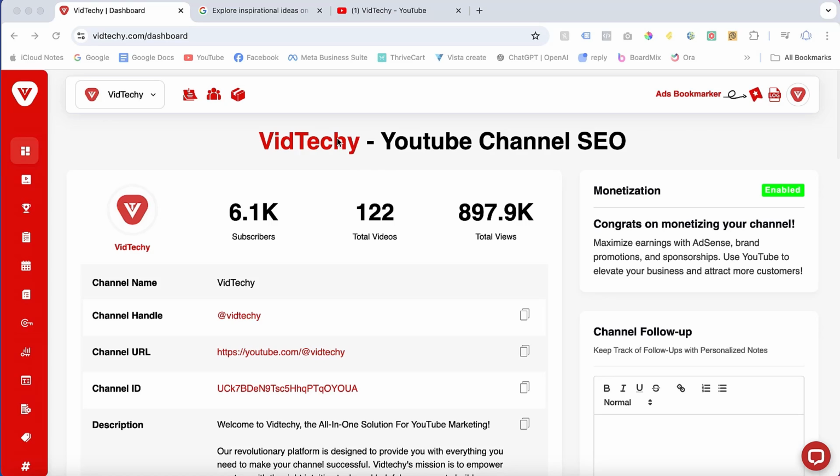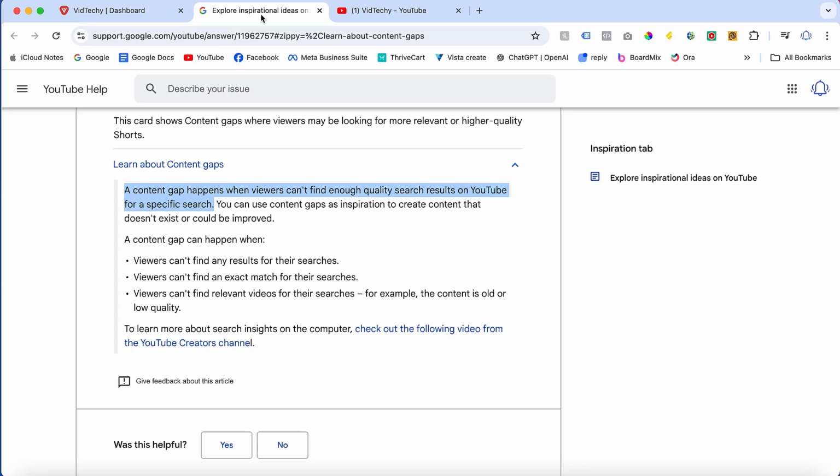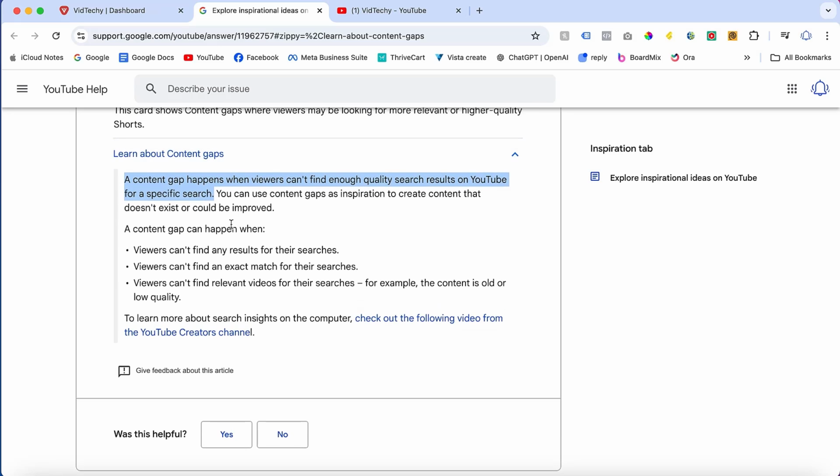In this video we are going to see what is content gap on YouTube. So what is content gap? Once you go to the Google document, Google clearly mentions that the content gap is when the viewer is searching for some search result, but they cannot get proper quality results. So basically that is the YouTube content gap. Once we find these topics, then we can create good quality videos for them.